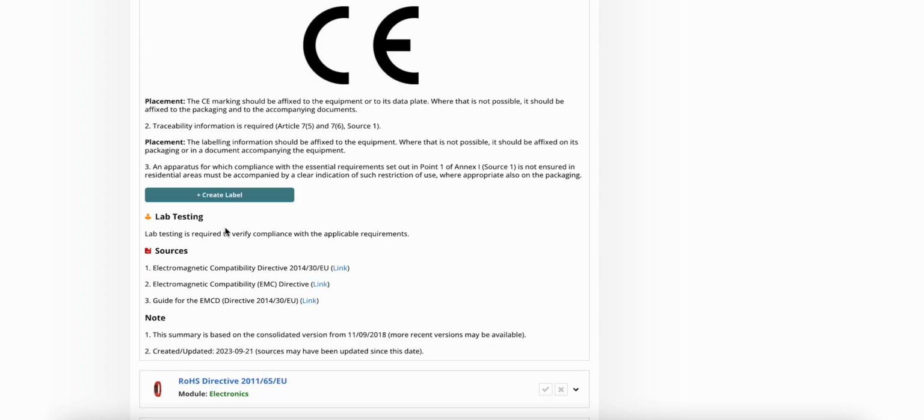Likewise, many regulations and directives have some sort of testing requirement, and that is another component of these summaries. You can also find the sources which the summary is based on. You can also find information about the version of the source that was the basis for this summary.